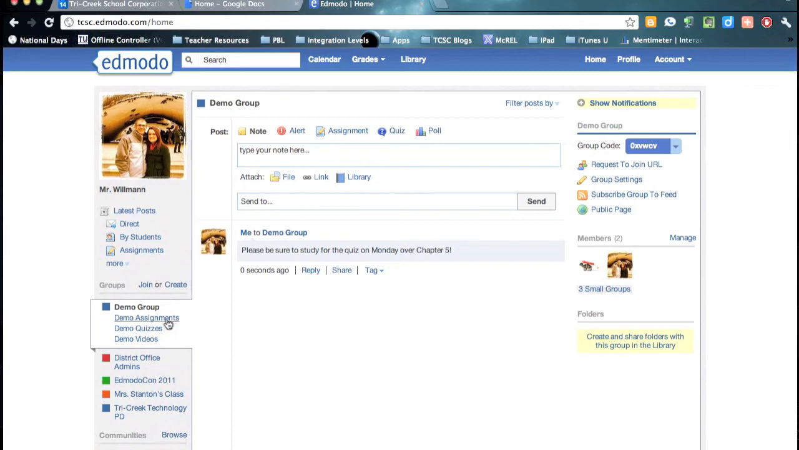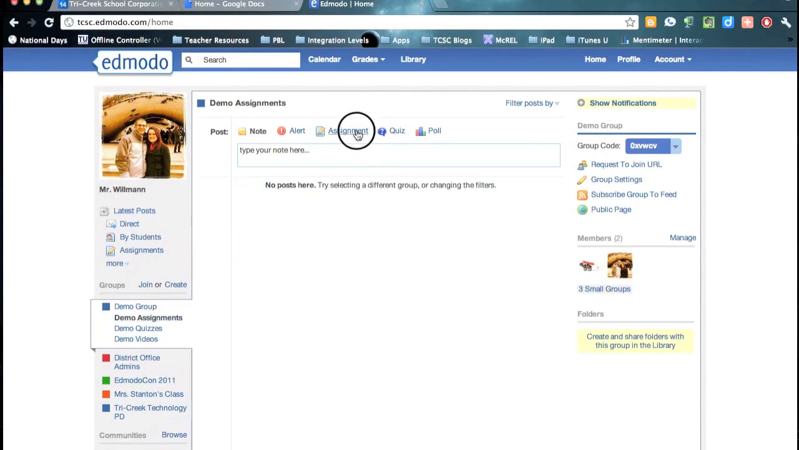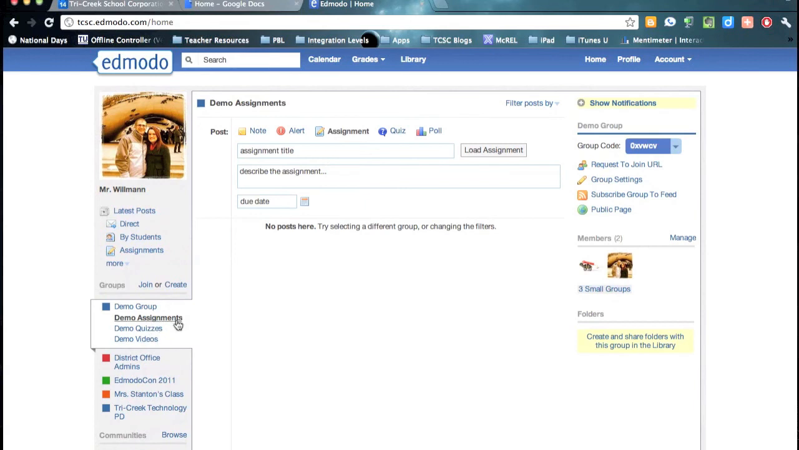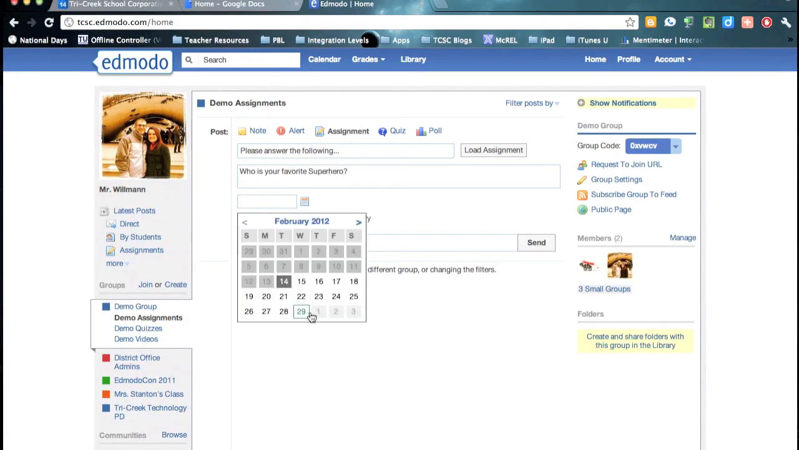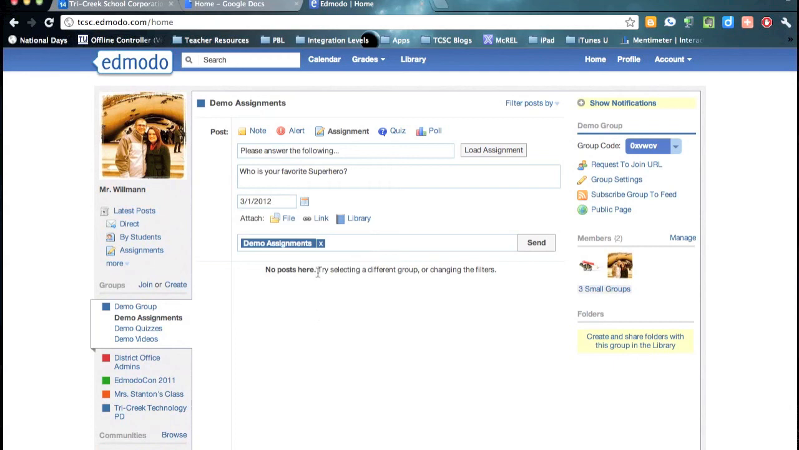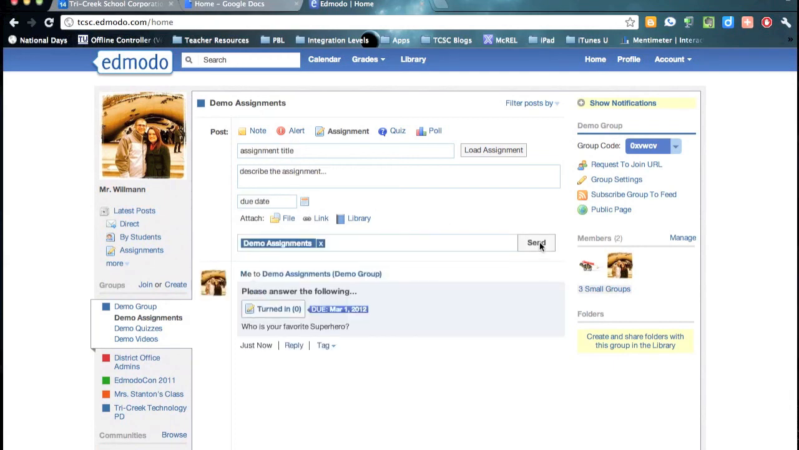Let's say that I want to give an assignment. I'll select assignments up at the top, and I'll make sure that I'm in my assignment page, and I'll give this an assignment title. Give that a due date. I can attach any files or anything that I need, and then I'm just going to send it to my demo assignments group.